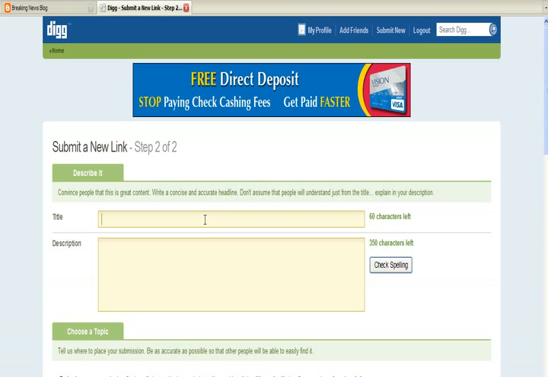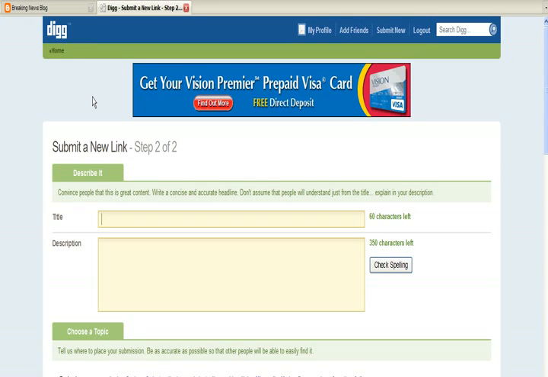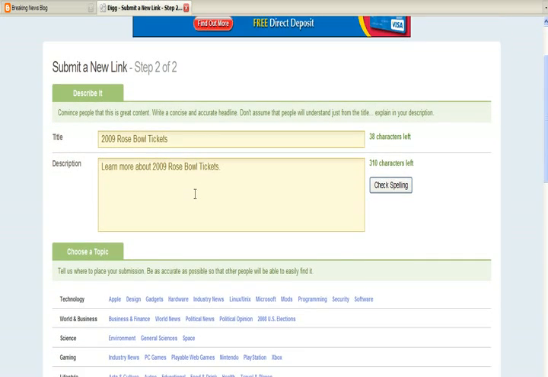And you can go over here and just click on Title, and you're just going to type in your main keyword there. Now the main keyword of our post is 2009 Rose Bowl tickets, and for the description you would just plug in, learn more about 2009 Rose Bowl tickets. You could just do that. Something very fast, one or two sentences will do just fine.